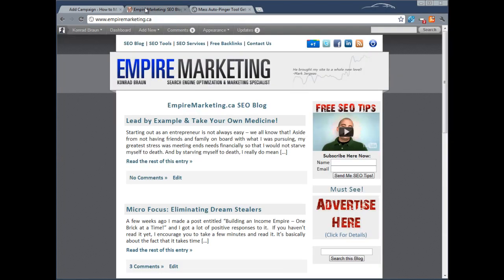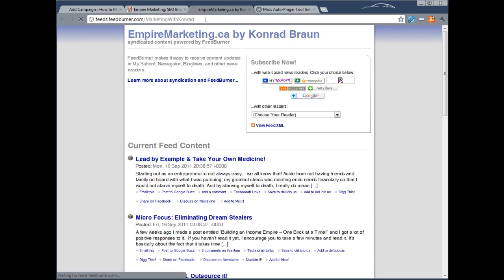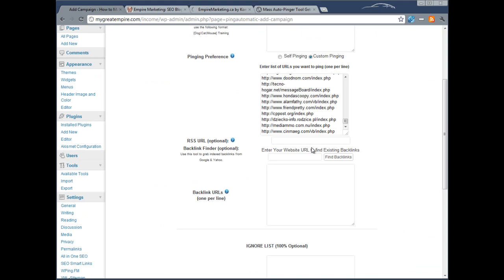Just to give you an idea, I'll go to my blog right here. I'll click on the RSS feed button. I have mine with FeedBurner, highly recommend it. It's not a must though. So I just copy that, let's go back to the campaign, enter the RSS feed, and it'll always ping it when it pings one of these here, okay?